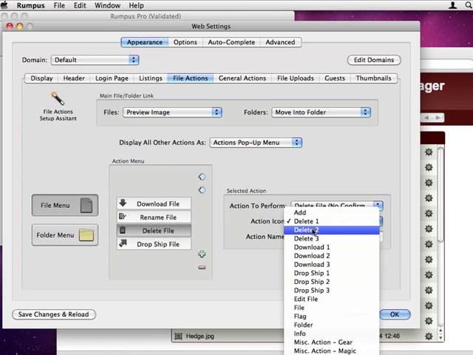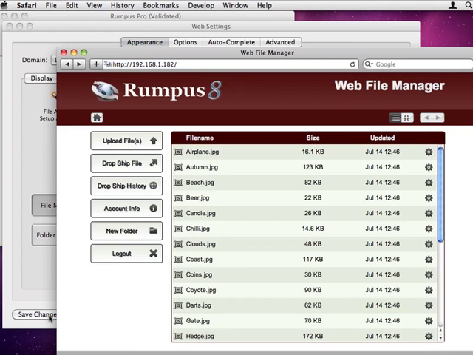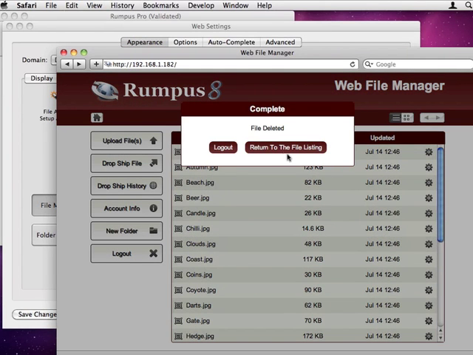While I'm here, let's change the icon and action title too. Now, in the web interface, the pop-up menu item reflects the different icon and text, and when I select that option, the file is deleted immediately.